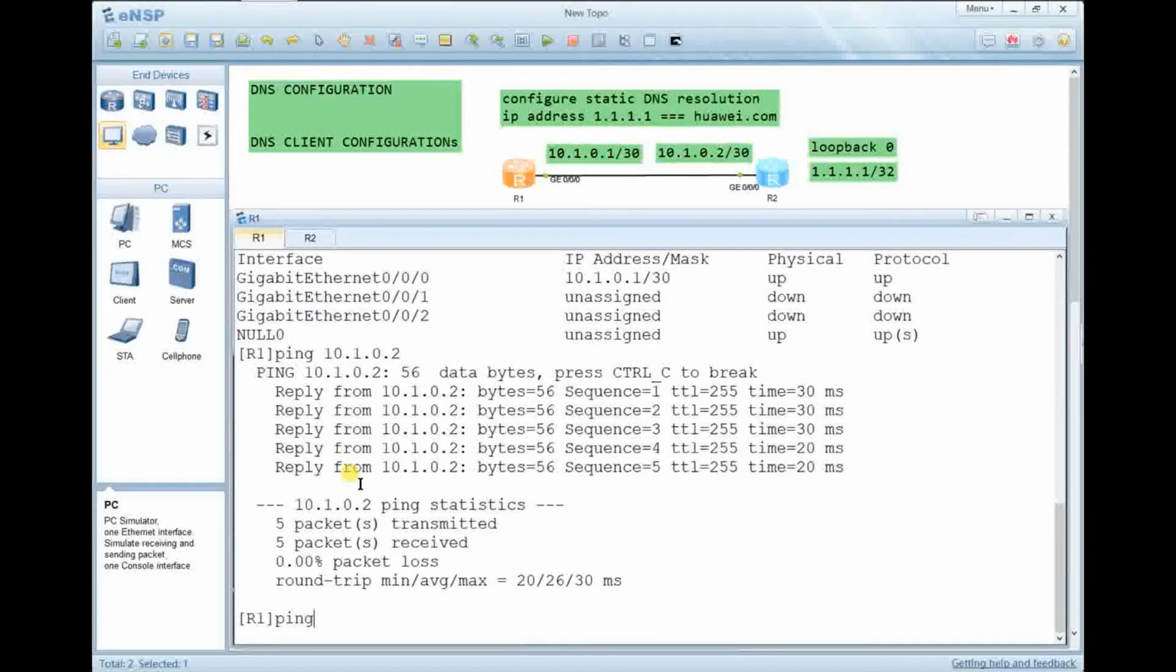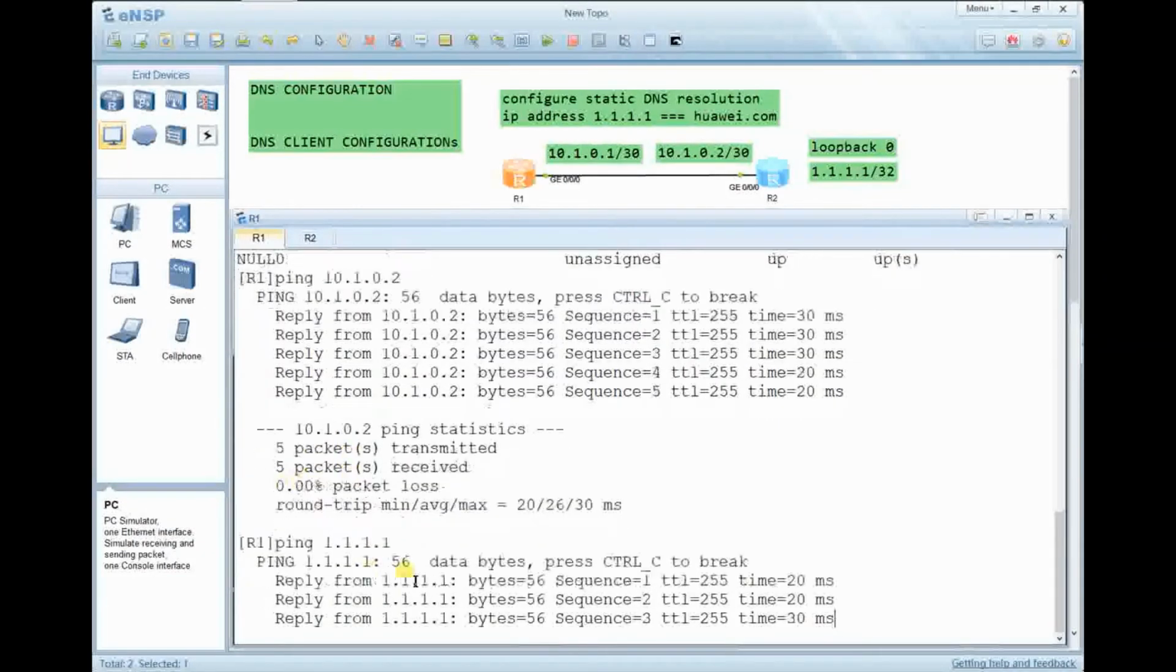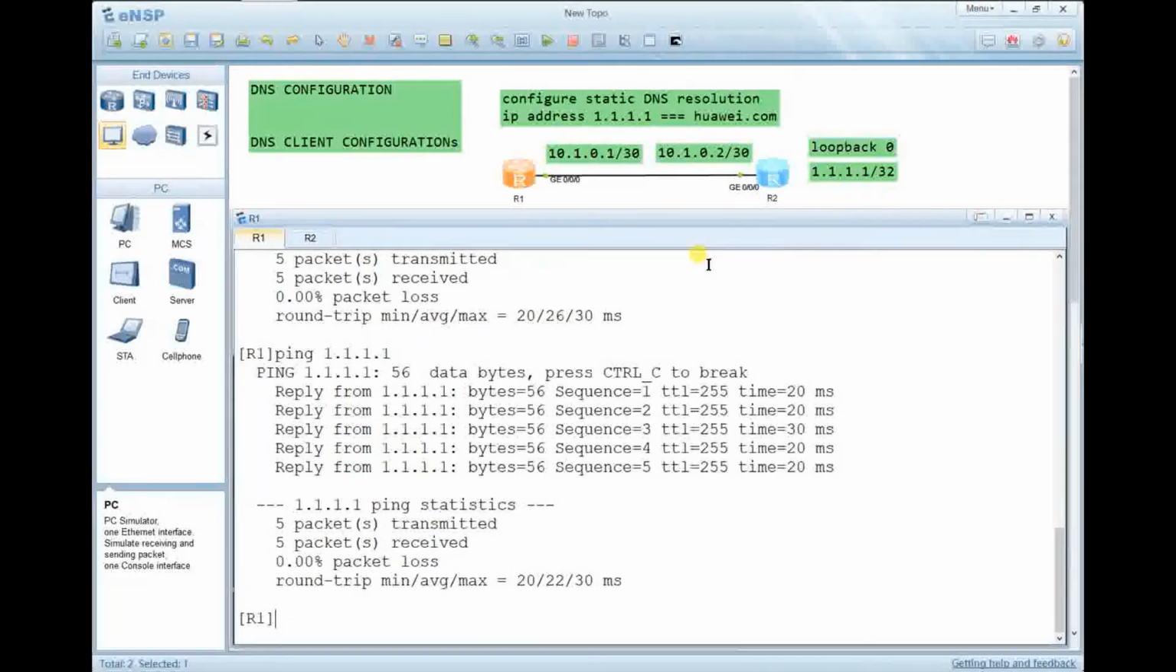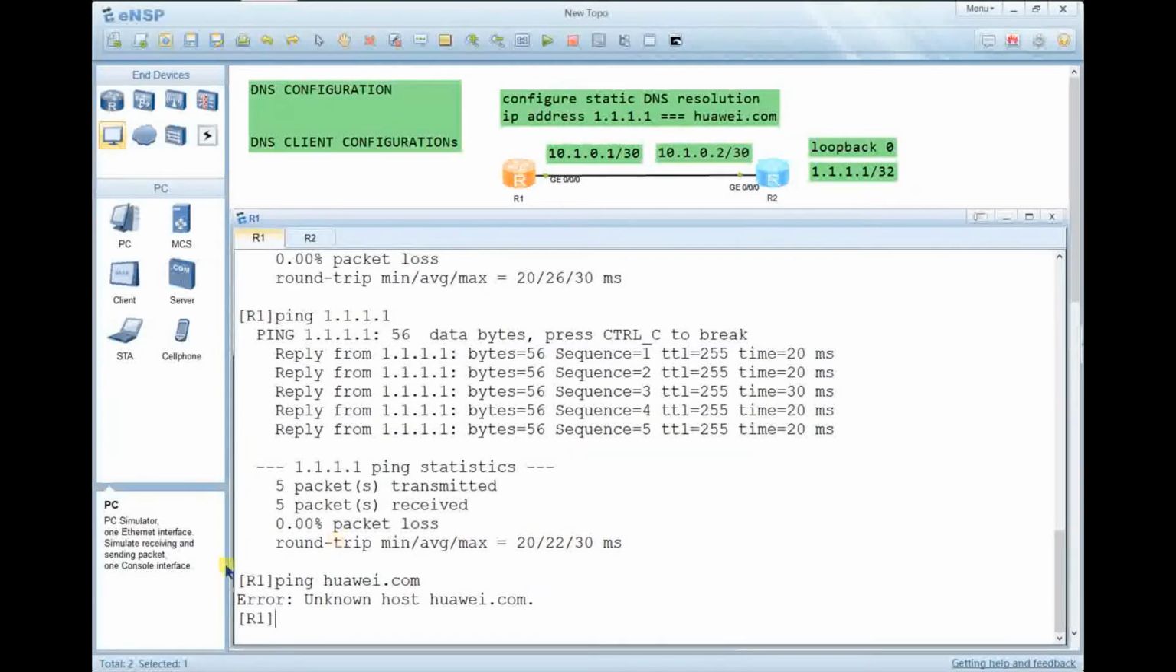So, ping now 1.1.1.1. Okay, also I can reach the loopback 0. So, try to ping Huawei.com. Also, there is an error message, unknown host Huawei.com. So now we're going to resolve Huawei.com to this IP address.